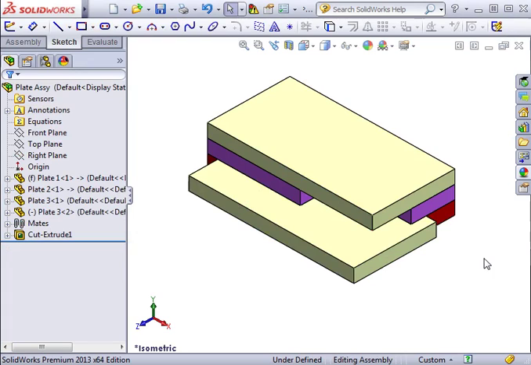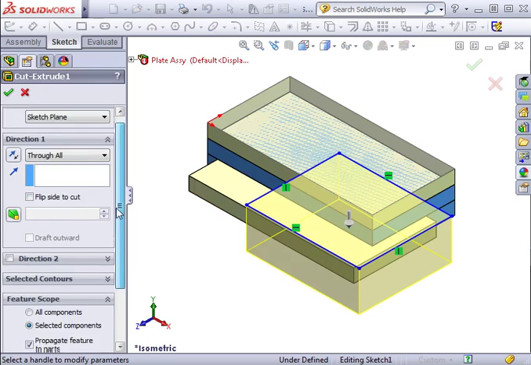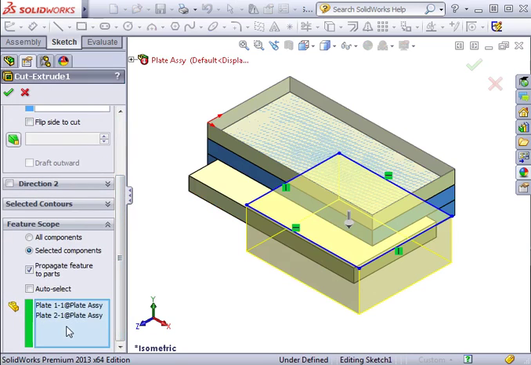If your intention was to cut through the new component, you don't have to create another cut. Simply edit the existing cut and add the newly inserted component to the Feature Scope window.